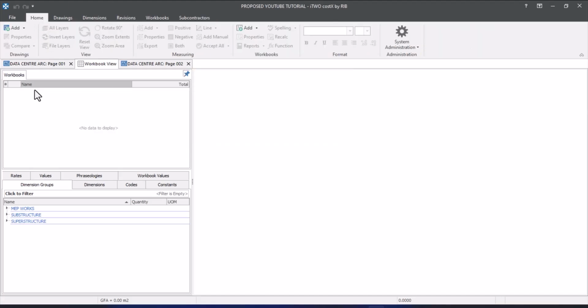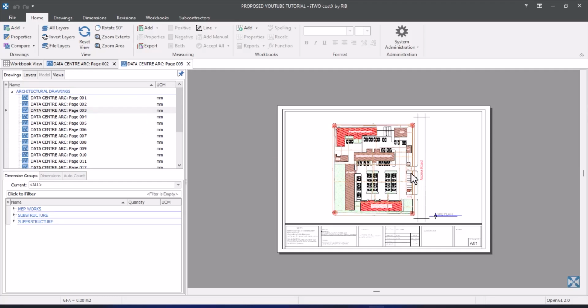So let's go back. So this is our site plan, and also CostX supports many different types of file. You can import CAD format, which is AutoCAD format. You can import PDF. You can import image files. You can import different types of file. So CostX supports many types of file.